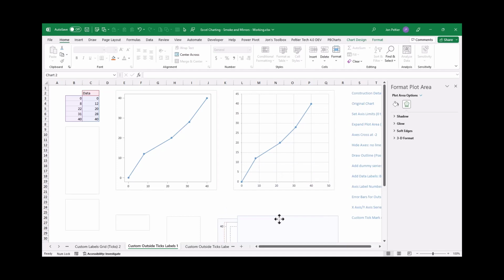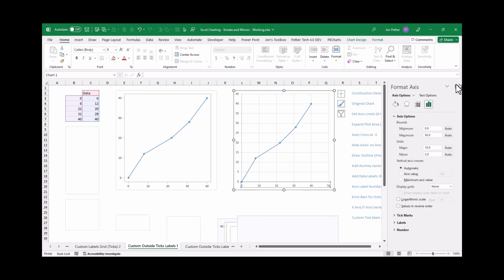So here's what I'm going to do. Again, I'm starting with my original data, and I'm going to set my axis limits. And again, I'll start with 0 and 40 by 10. So that's the basis of my chart.